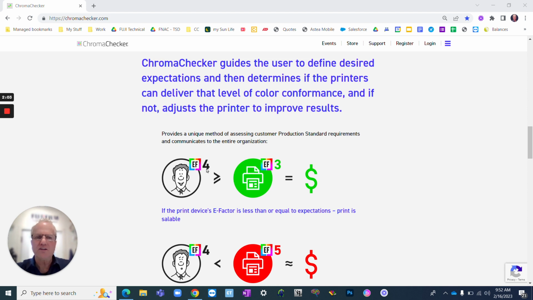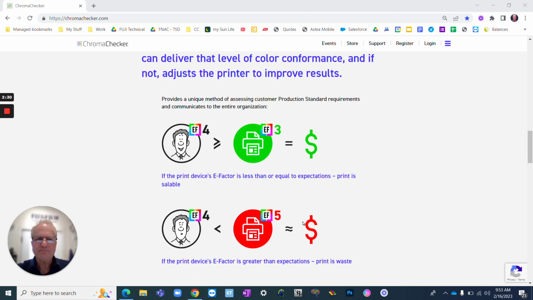So if the customer has an E-factor of a 4 and our device can easily achieve a 3 and we're printing, then we're going to have a sellable product. We're going to have a happy customer, and we know that as long as we continue to keep this device trending and tracking below an E-factor of a 3, we're going to have a sellable product. It's not subjective, doesn't require people to get approval. We know that if we can measure it and achieve this, that X customer is going to be happy.